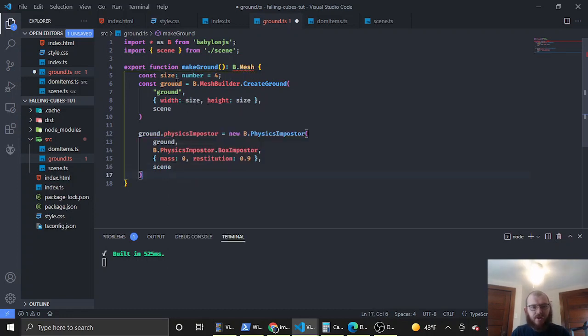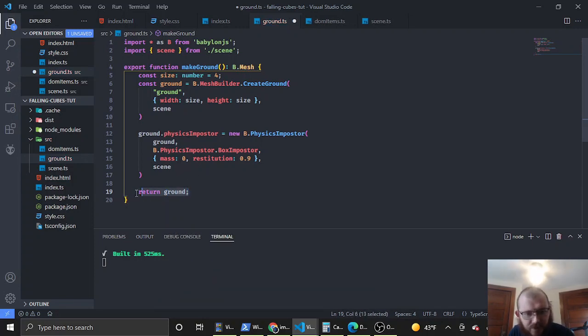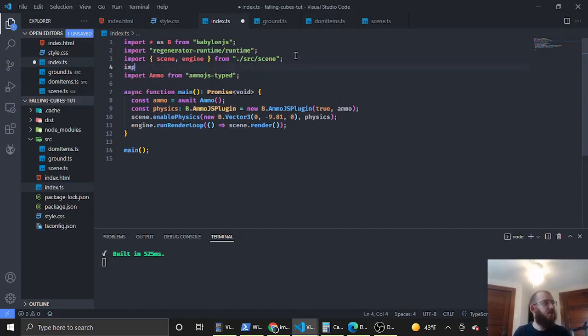Okay, so we created our ground, we gave it to a physics imposter, and then we want to return the ground from the scene. Now we're returning the ground here in case you want to manipulate it later, and you can go back to your index.ts file. And inside of here, we want to import that function. So we can say import makeGround from source.ground. You'll see it auto-completed that for me.